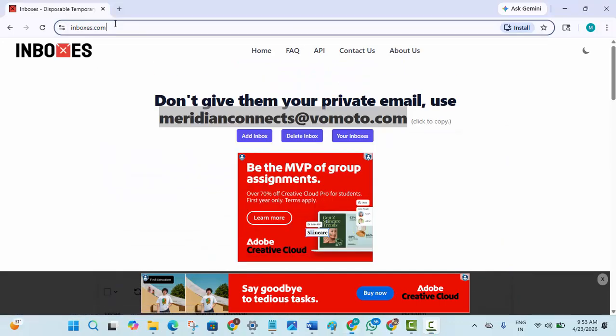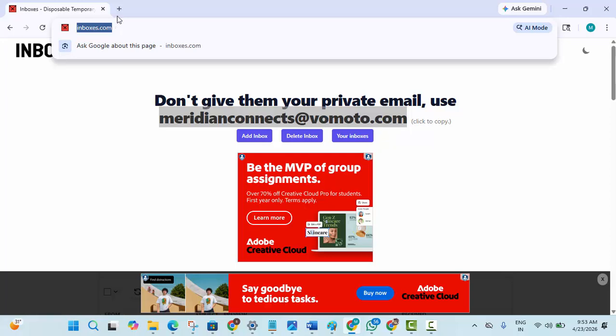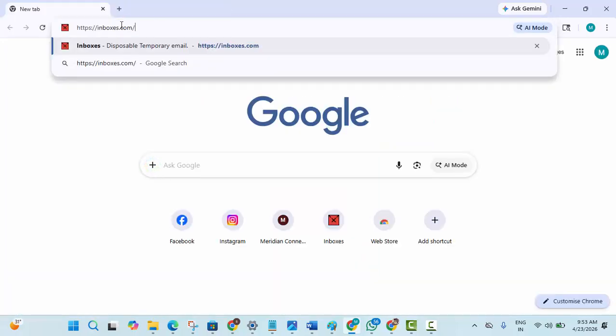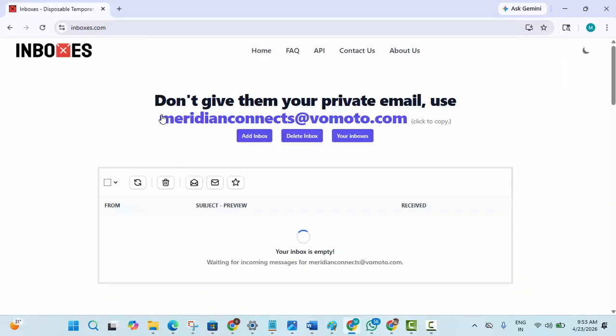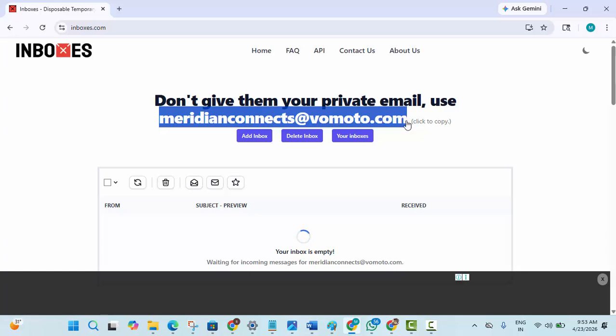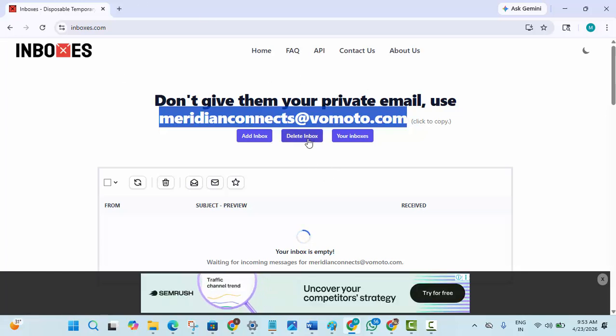Simply you need to open inboxes.com. I'm closing it now, and just opening inboxes.com again. You will see your mail directly here. If you want to delete, you can also delete the inbox.